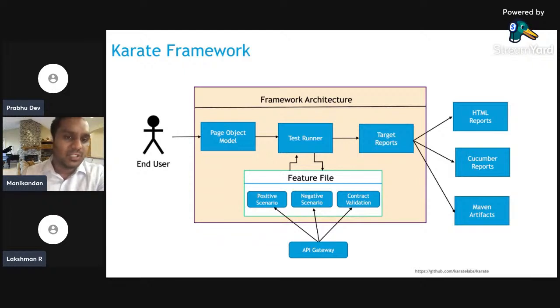Once the scripts are executed, we will be able to get the reports in HTML format, or Karate Cucumber reports, or Maven artifacts. Let's move to the next slide.